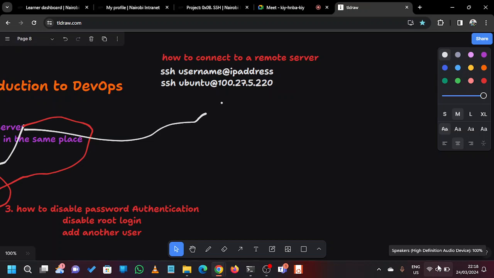We can see that practically in a minute. We are going to connect to the SSH server in a minute, but right now we won't do that. Let us just continue. So that's basically how to connect to the remote server.